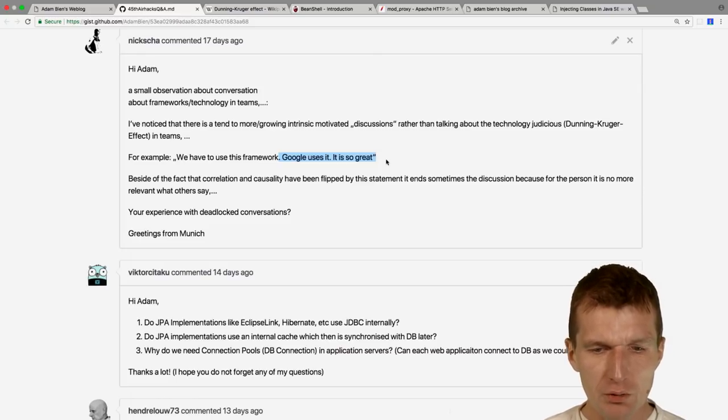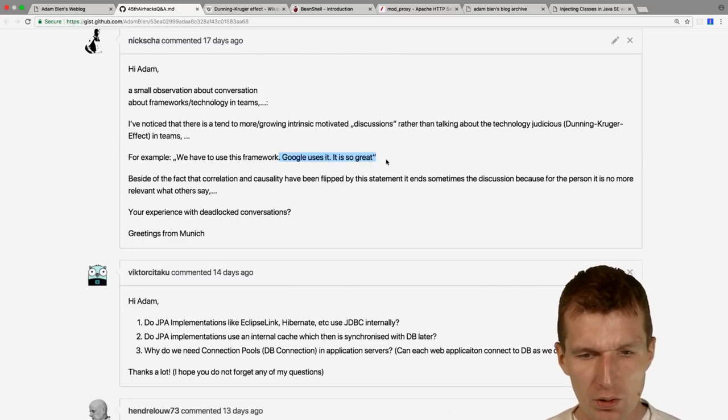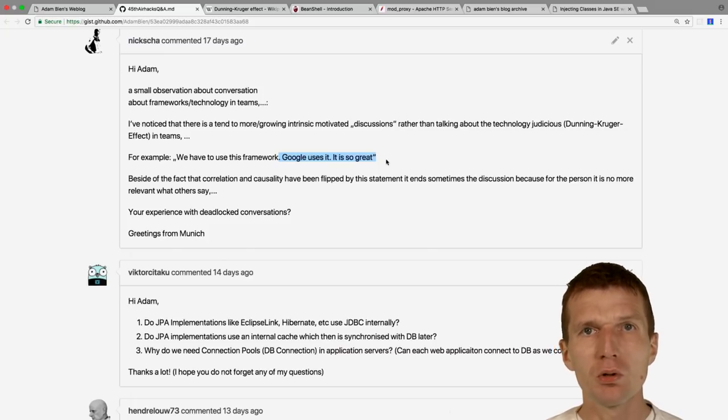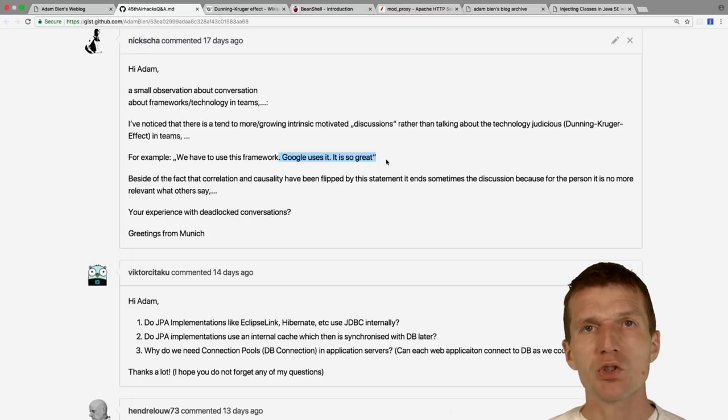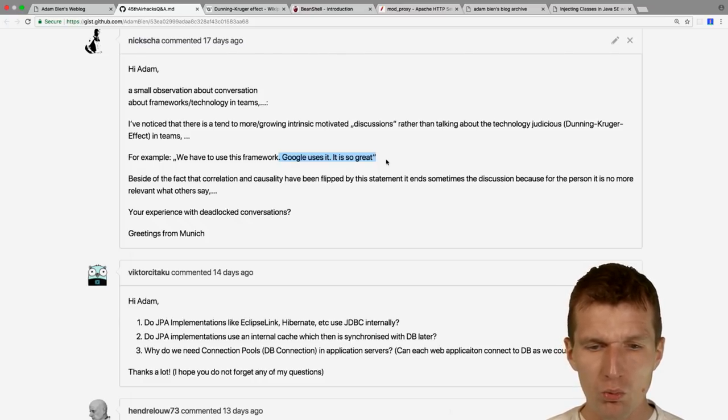Your experience with deadlock conversation. My question is, which requirements, or how much is it better if we choose a Google framework over stock Java or Java E? So this is, how much time do we save? This is my main question. How much time do we save, or what part of the application does it make easier?